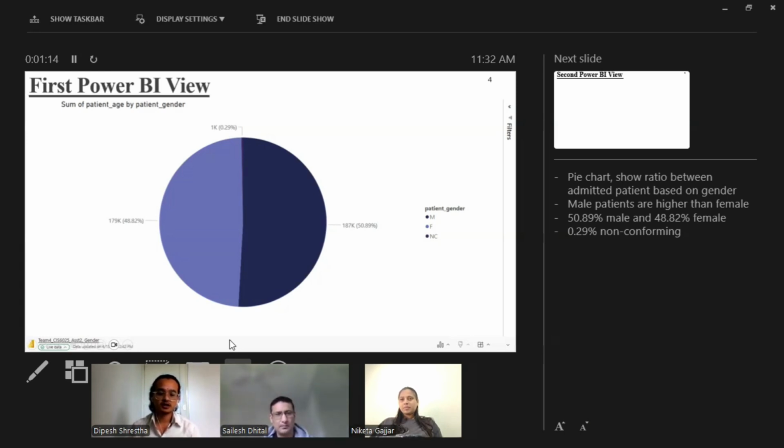This Power BI view helps us to differentiate between the number of patients based on gender, which shows that male patients are higher than the female patients, with 50.89% of males admitted, whereas 48.82% of females are admitted. And similarly, 0.29% are non-conforming genders.